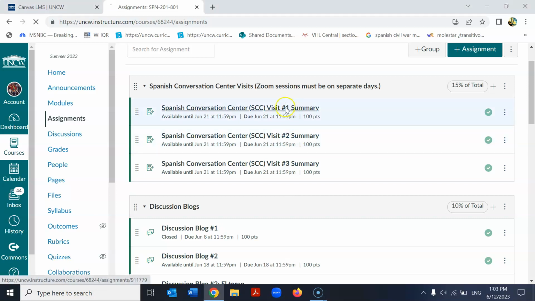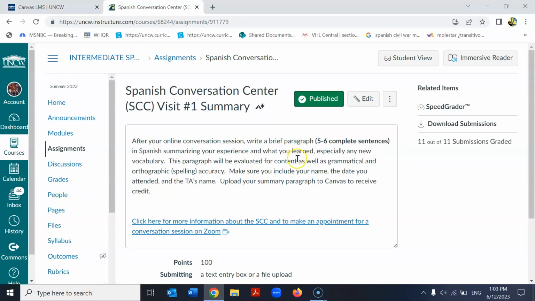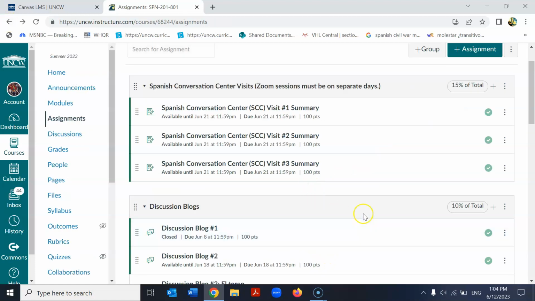So they're all the same. So the main thing is that you make your appointment, 200 level, and you go and you converse with the other students and the TAs there, and then you write a short summary paragraph. That's what you upload to Canvas, and you're going to have to do that for each visit. Again, a total of 3 visits for full credit.